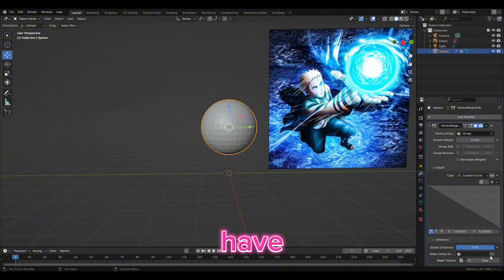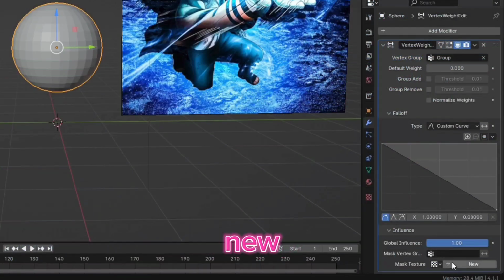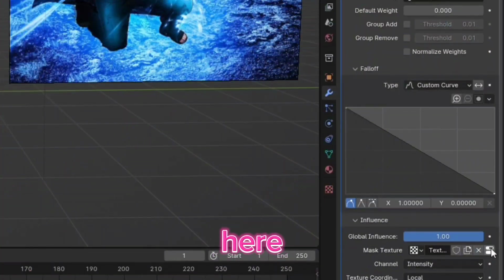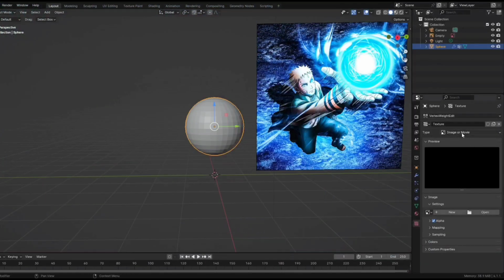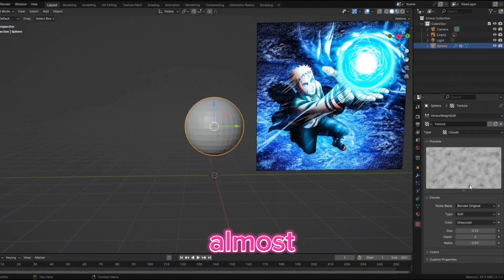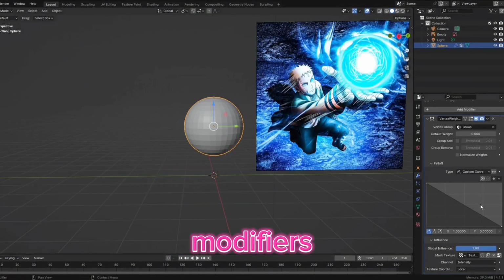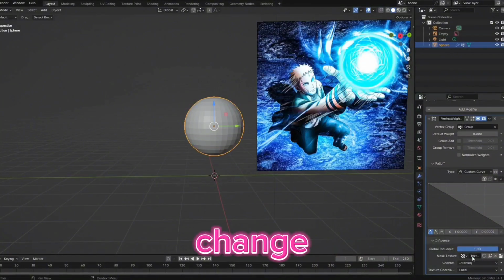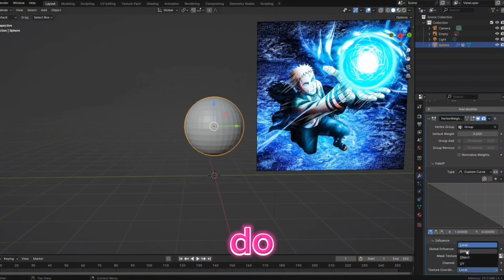After that, all you have to do is click that button that says new. Once that's done, just click here. After that, all you have to do is select images or movies and then select clouds. Don't worry guys, we're almost done with the basics. Just let me cook. Okay, go to modifiers and then over here, scroll down, change this from local to global. If you don't do this, it won't work.